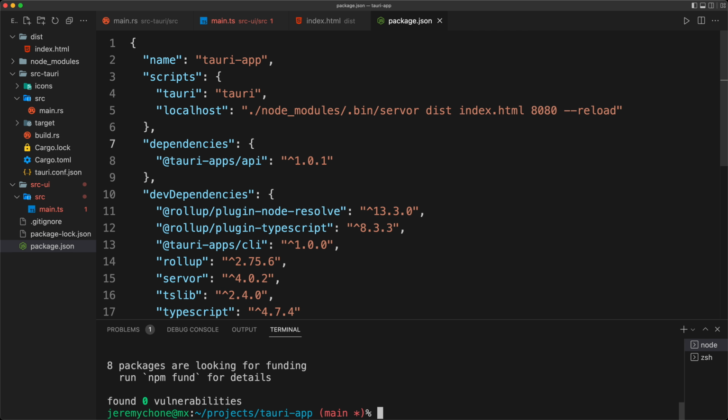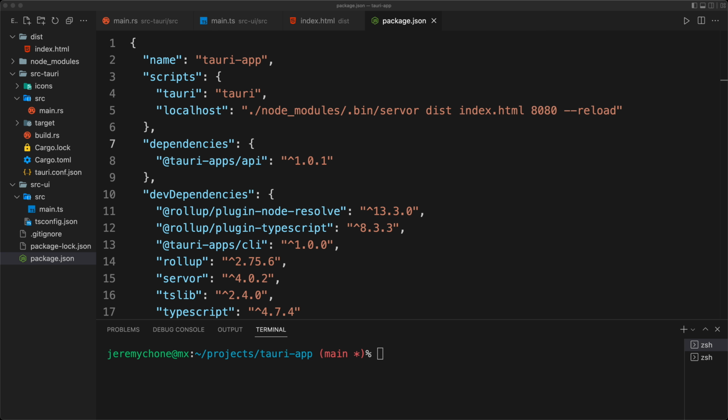Press enter. Then we're going to create our tsconfig.json. And you can get it from the source below. We're not going to go into it, but it's a simple tsconfig.json. And also our rollup.config.js, which will be the rollup file. And again, you have it in the source code below.